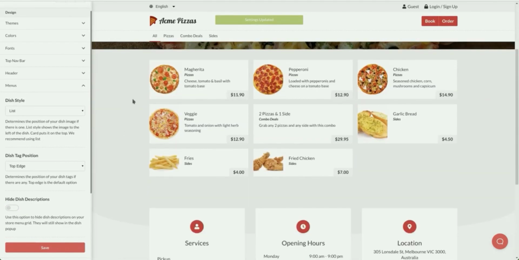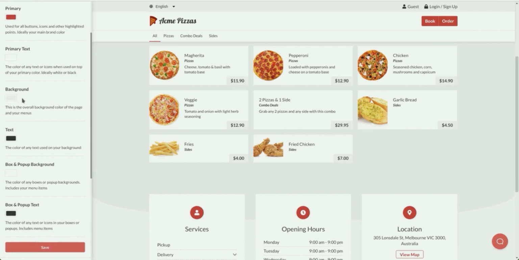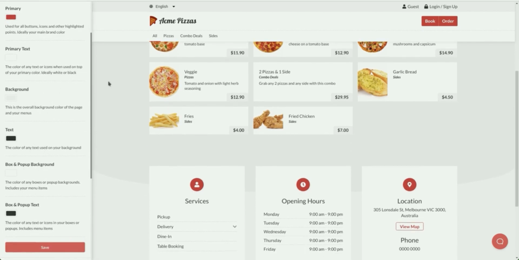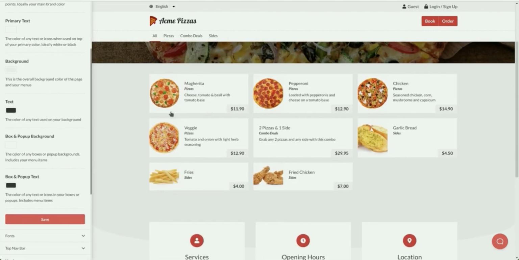And if you wanted to change the colors of the background or the colors of these boxes where the dishes lie on, you have to go back to the color settings, which if you scroll up and hit color settings, these settings are controlled by the background color and the box and pop-up background. So the background color is what you're seeing behind all the dishes, and the box and pop-up background is the color of the actual boxes where the dishes are sitting on. But the default settings, once again, suit most restaurants and you can leave it how it is.